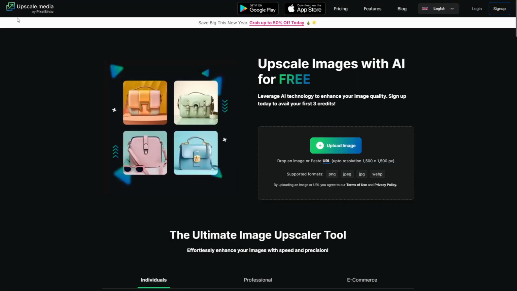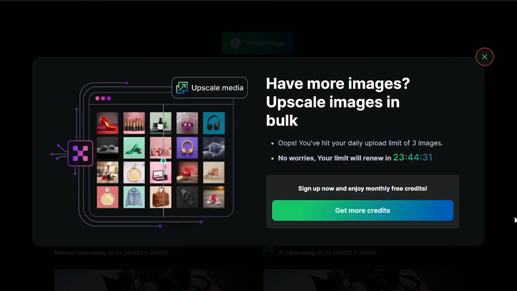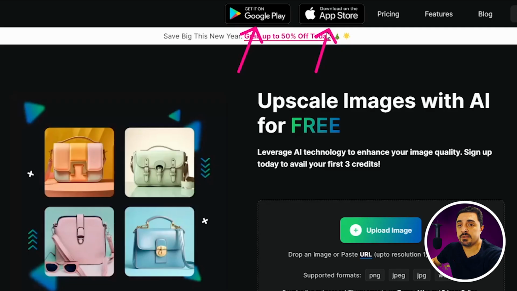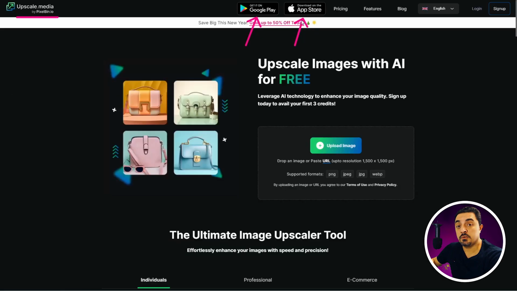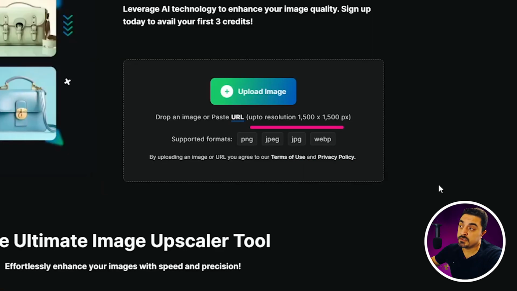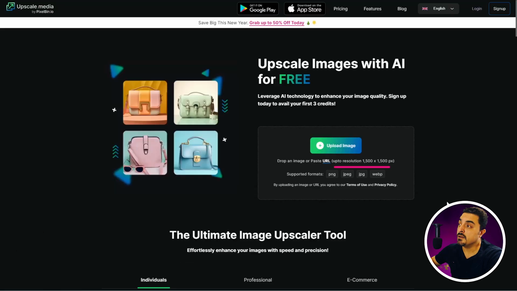The third tool is Upscale.media, and this website is completely free to use without needing registration. But there is a 3 daily limitation for AI image upscaling on this website. And this website application is available for Android and iOS, and you could use it on your mobile phone. And we could upload our images up to a resolution of 1500 by 1500 pixels.